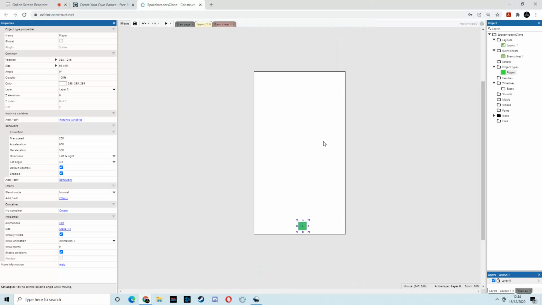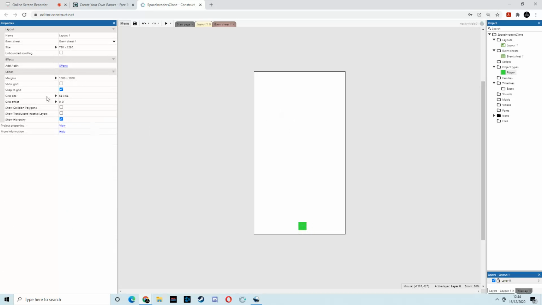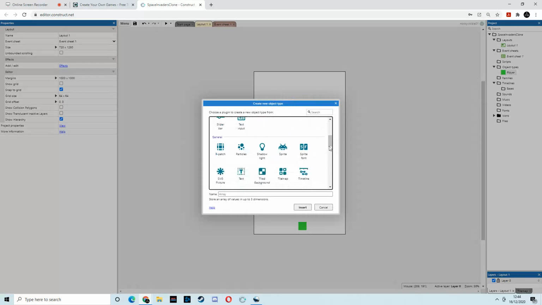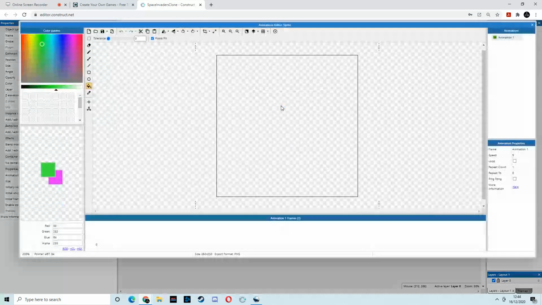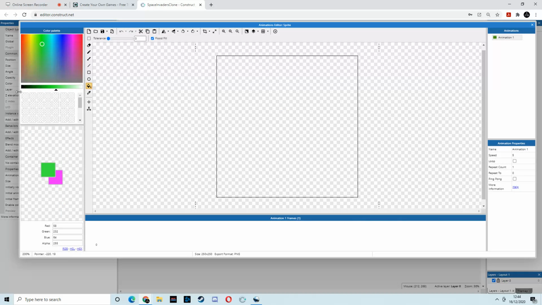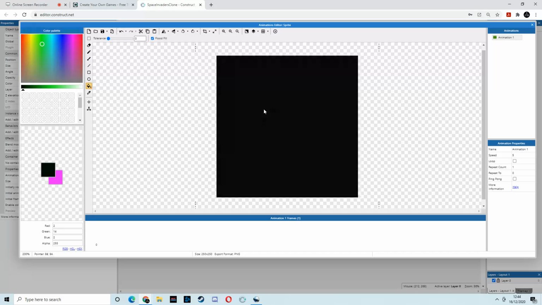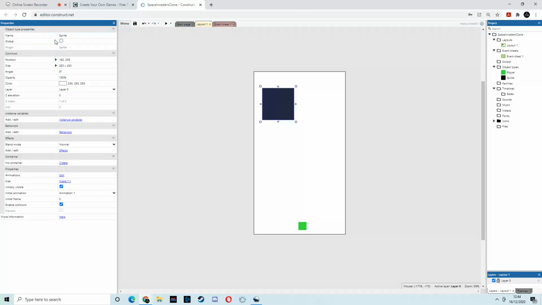Now what we'll need to do is give him a bullet to shoot. So same process that we just went through, right click anywhere. Insert new object, sprite, click somewhere to place it, and this time it's going to be black for the bullet. Make sure you've got the paint bucket tool selected, fill that in, and then we've got to give it a name. So we'll call this bullet. We'll call it player bullet.